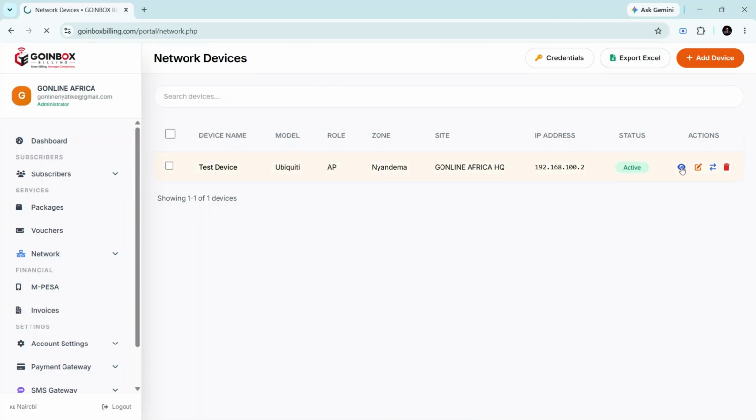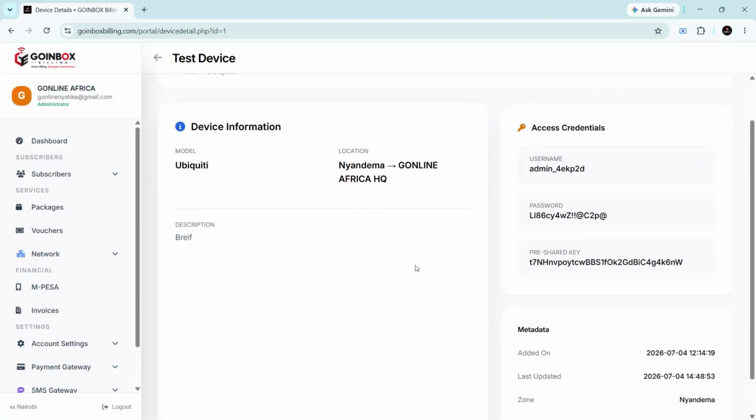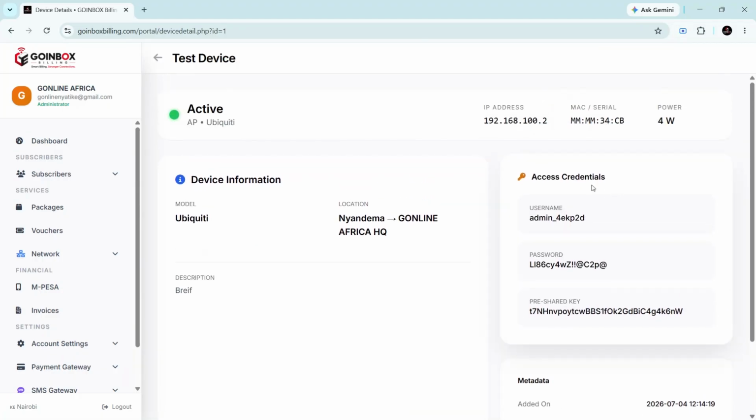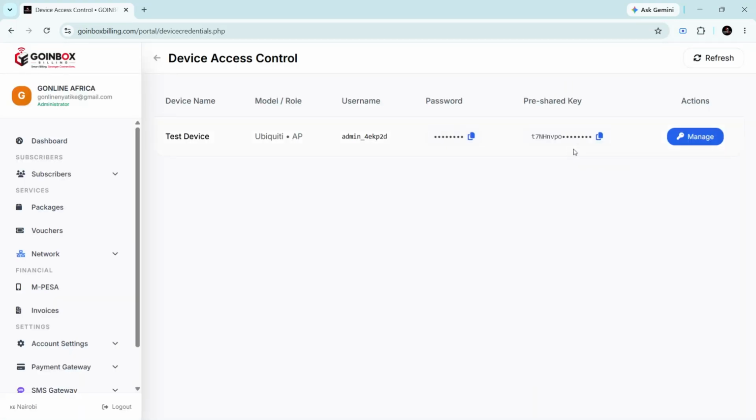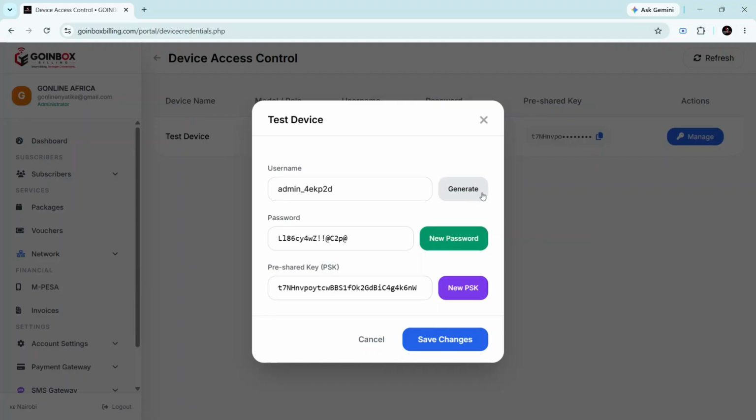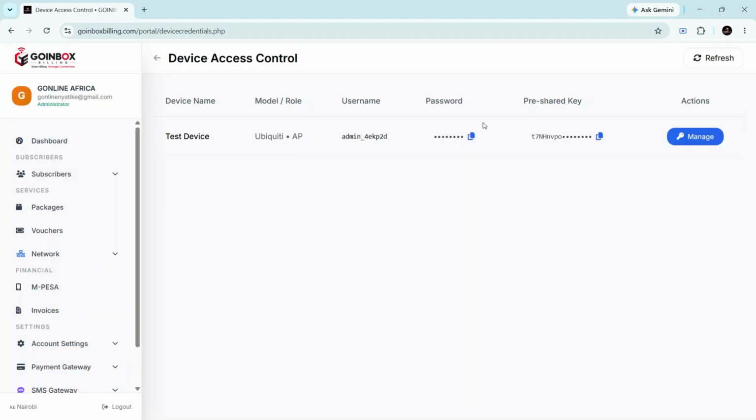Going with this one, I can show you. So this is a test equipment, and you can see the test credentials. You might be wondering if these are constant. These are pre-generated and very much secure. You can always come to credentials and then manage credentials. You can generate a new password, you can generate a new pre-shared key, and you save them to that particular device.